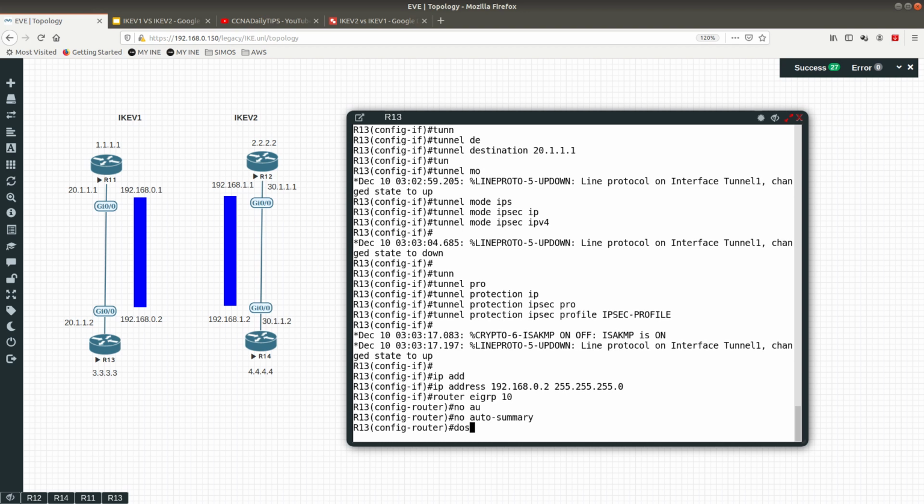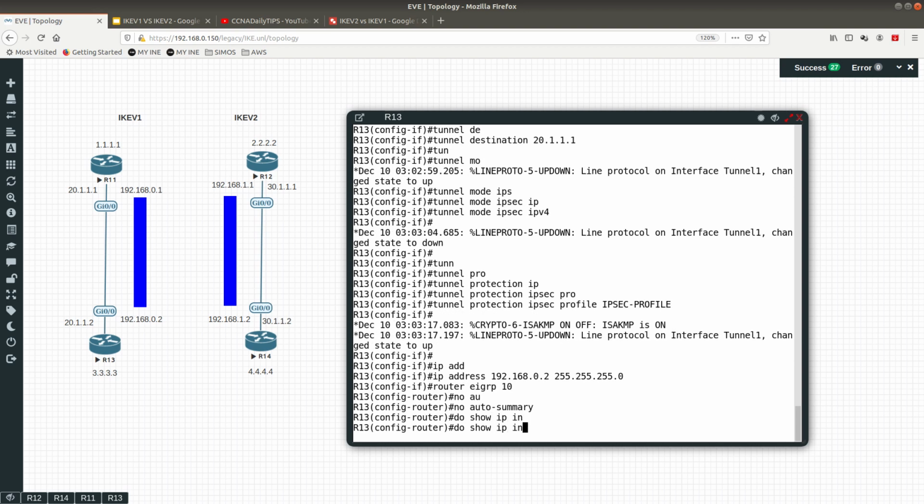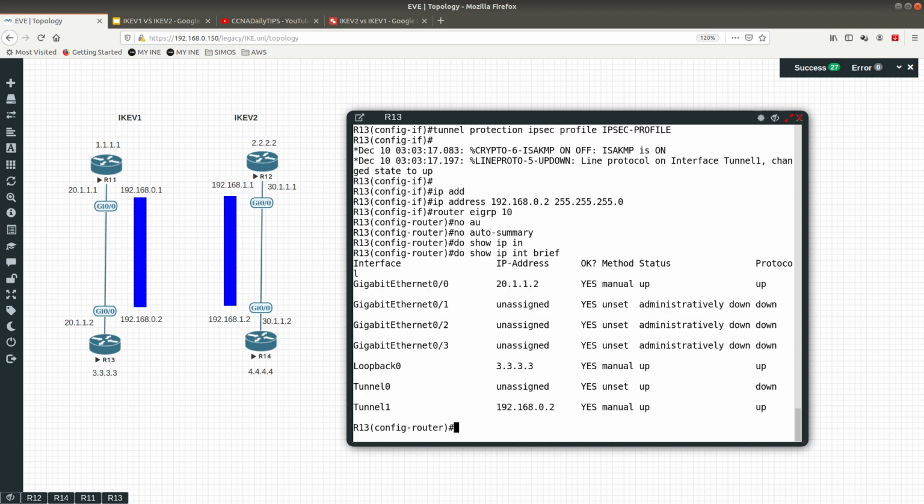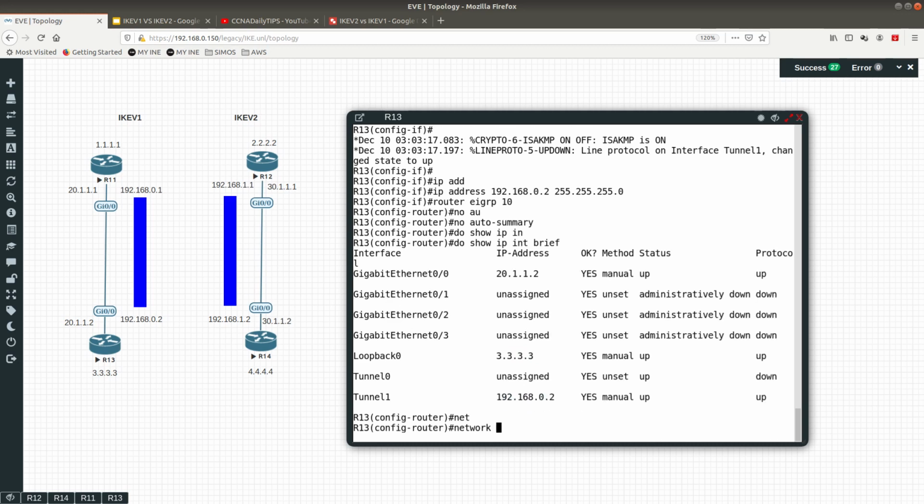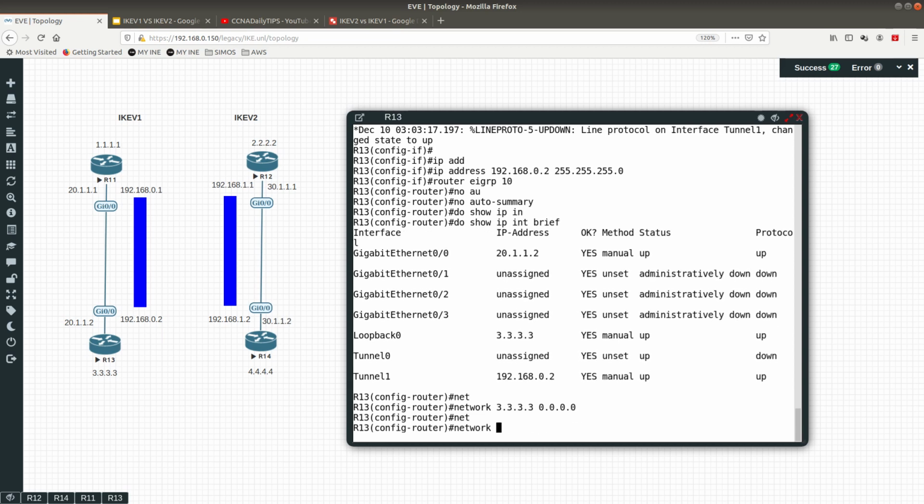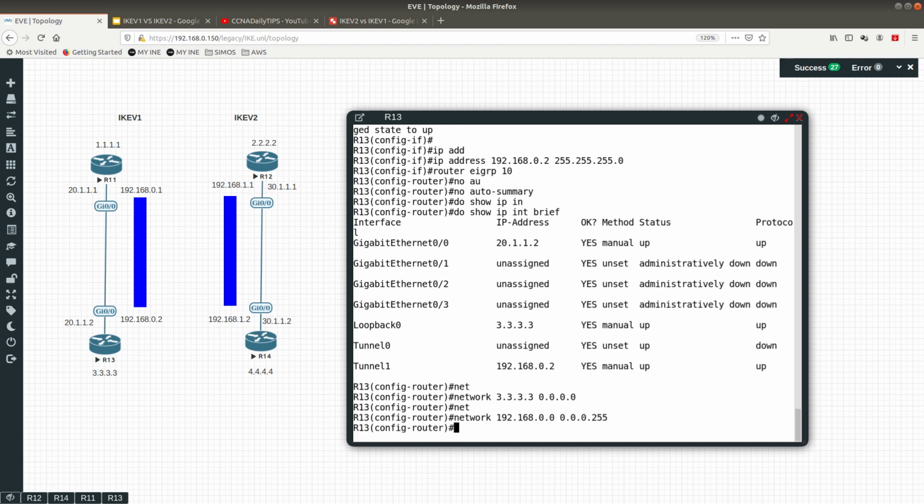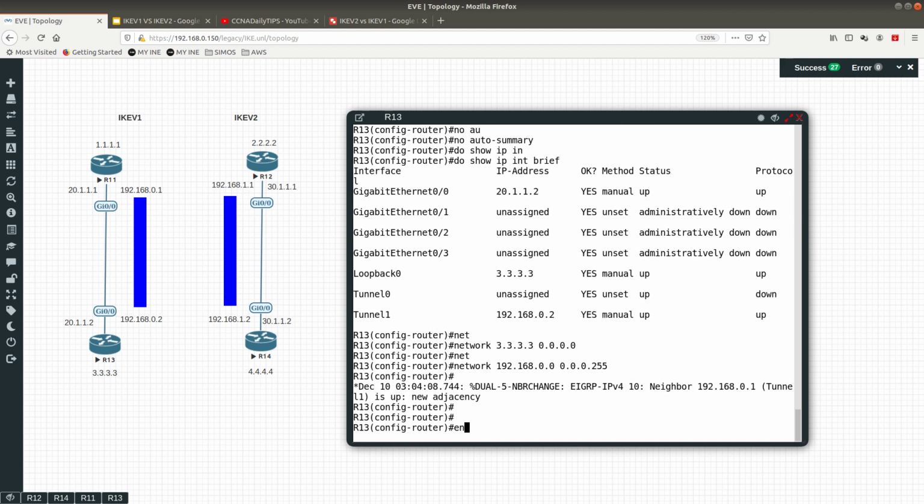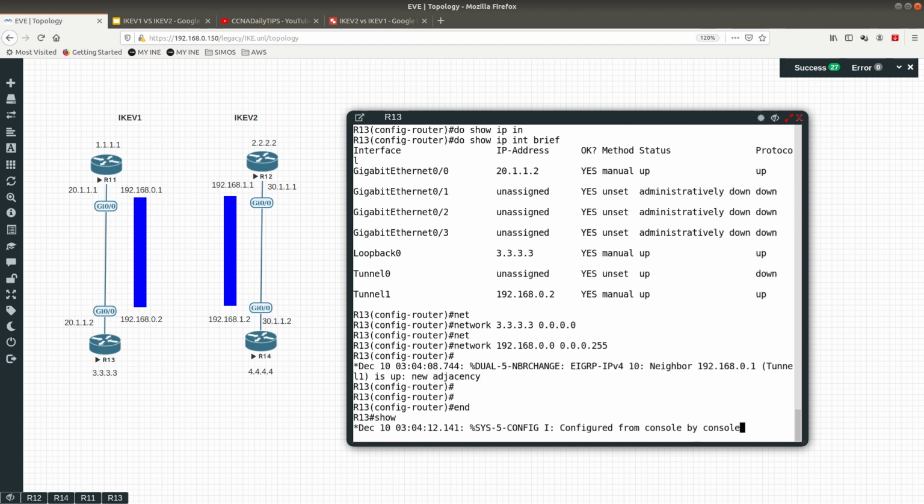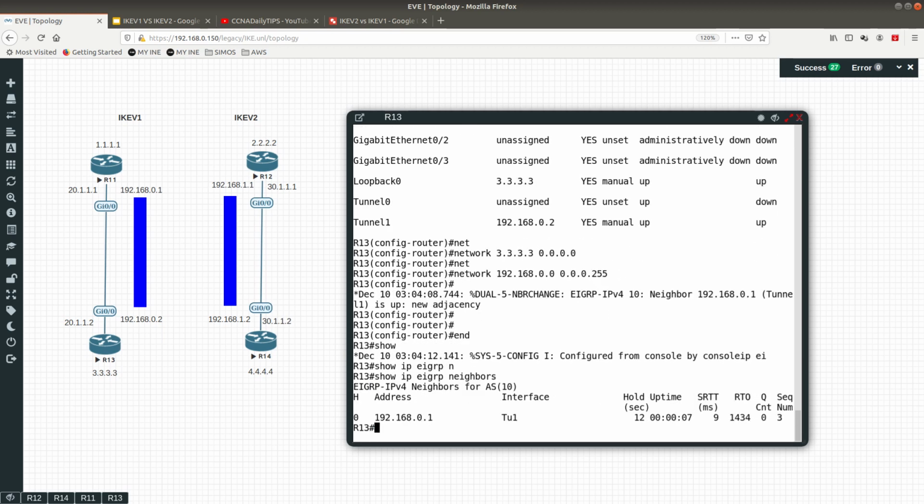Let's go ahead and do show IP interface brief, so we can see which IP address we need to add. So we need to add the IP address of this loopback and this IP address of the interface tunnel. Network 3.3.3.3, and then network, and then after we add this network, we are going to form a neighbor relationship with router 11. There we go, EIGRP.